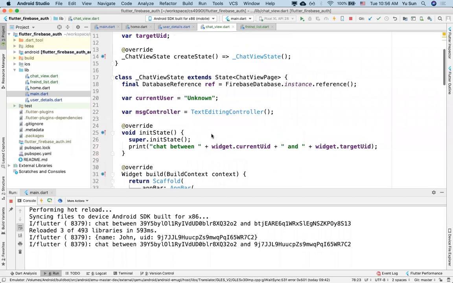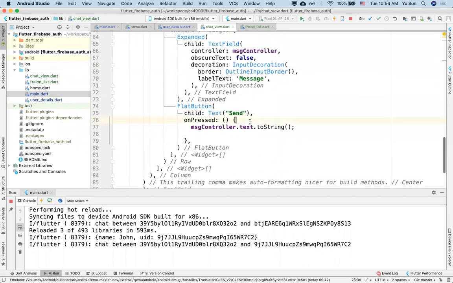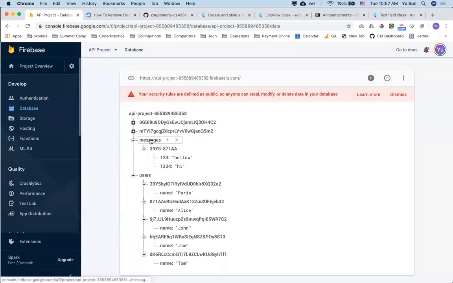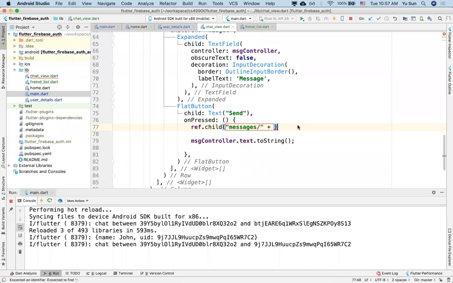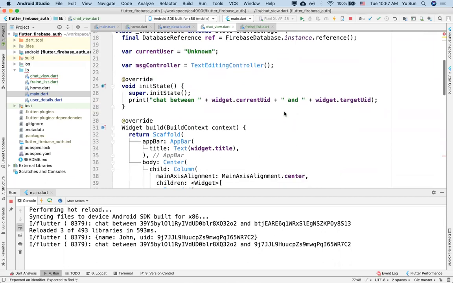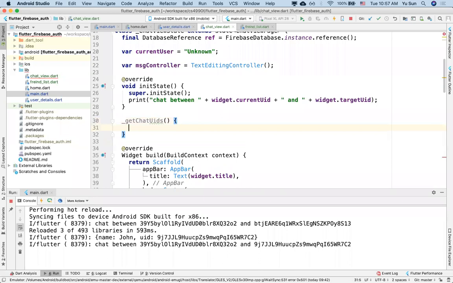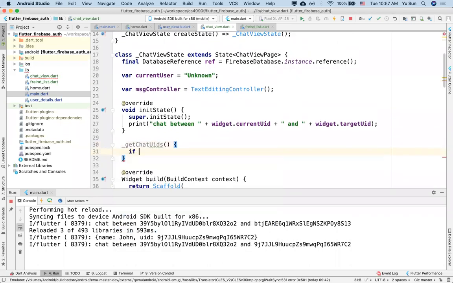So I need to use the Firebase reference again. Reference dot child. This one will be the messages, because I want to save everything under here. And then there's the composite ID we talked about. So two IDs. Now you want to make sure the IDs are always in the same order. That's why we can make a little method here, get chat UIDs. We just return the UIDs.